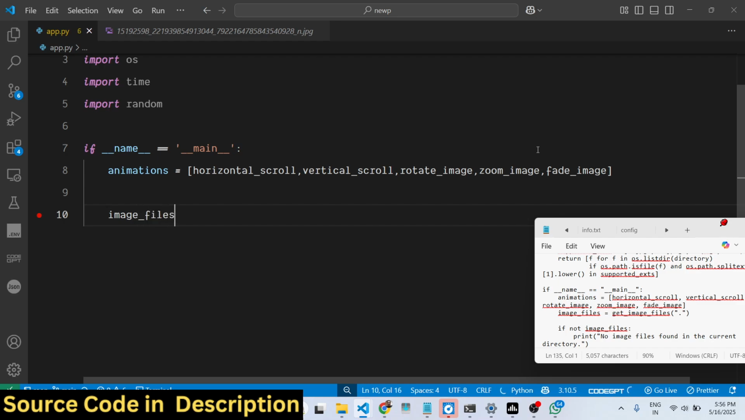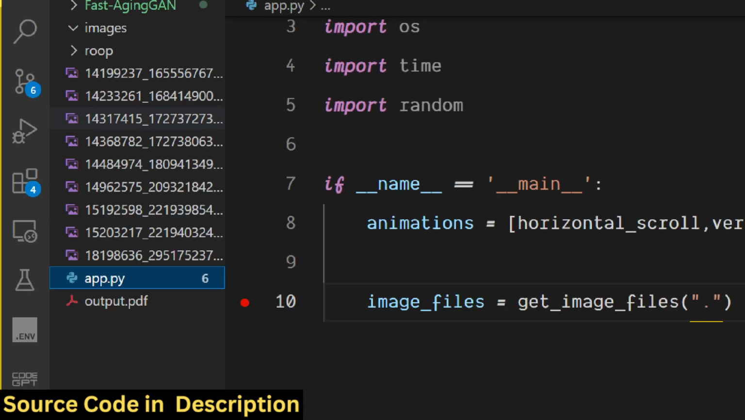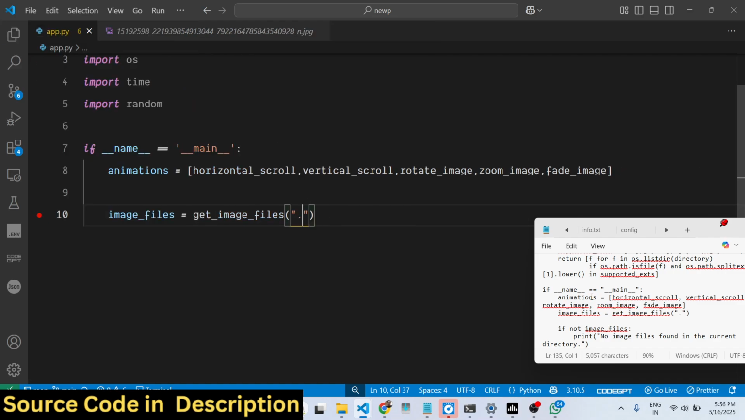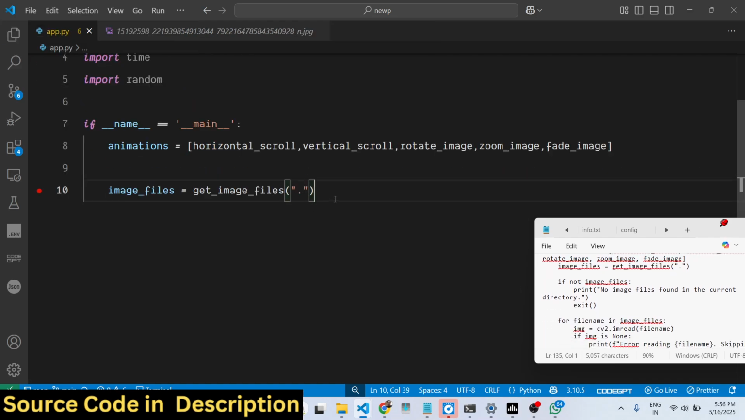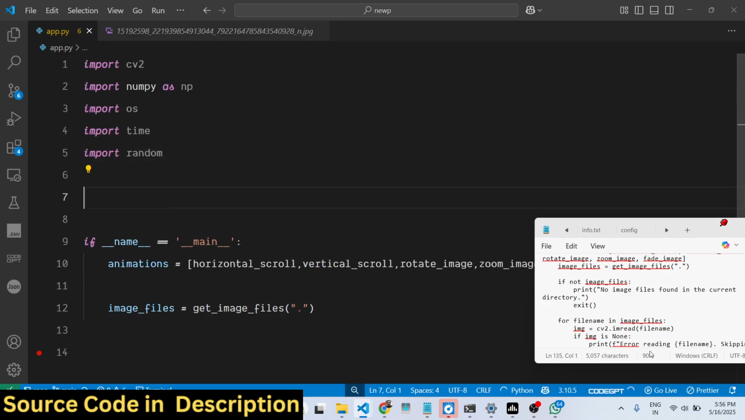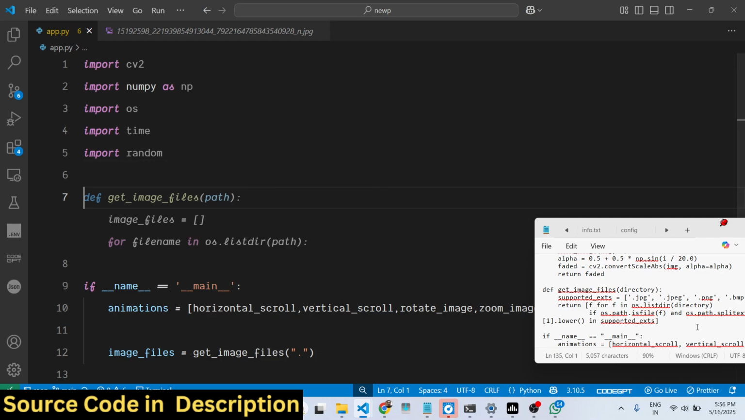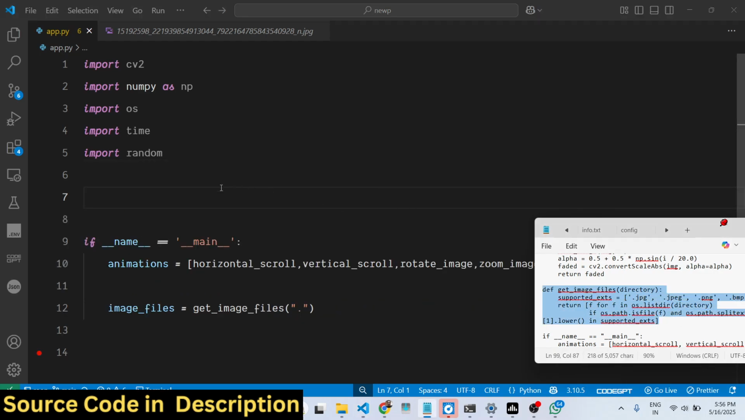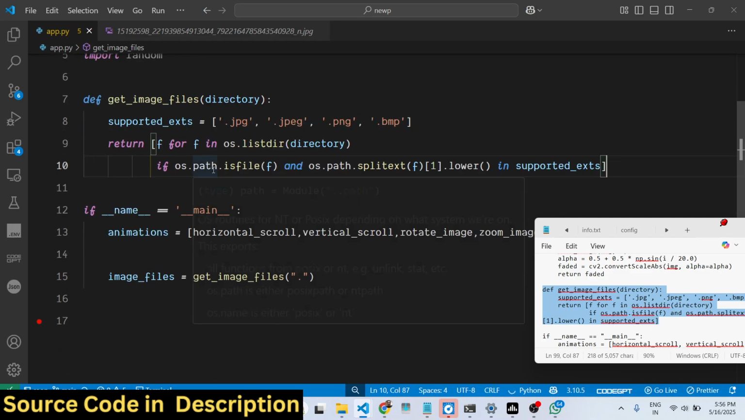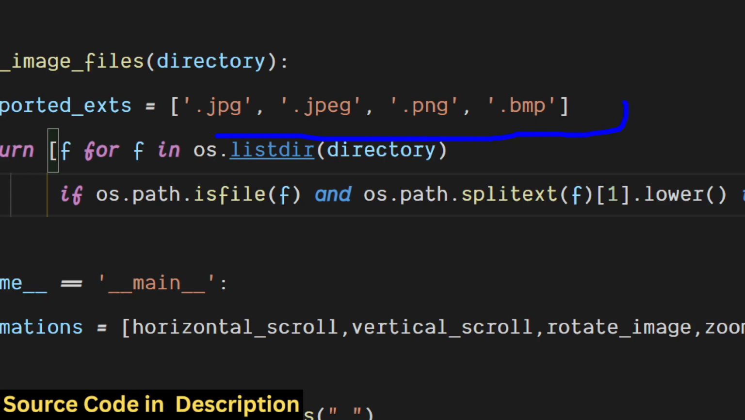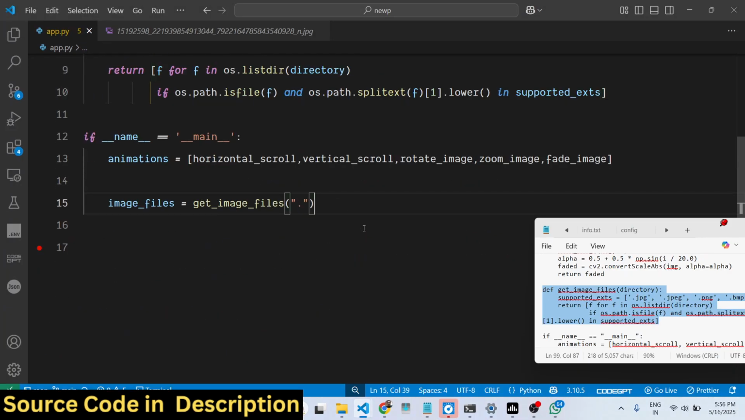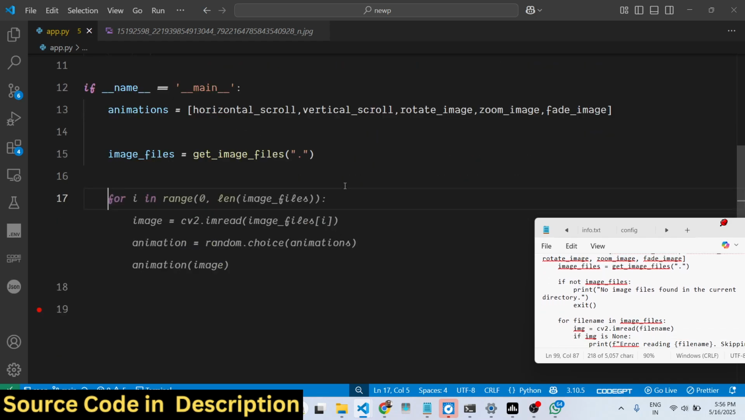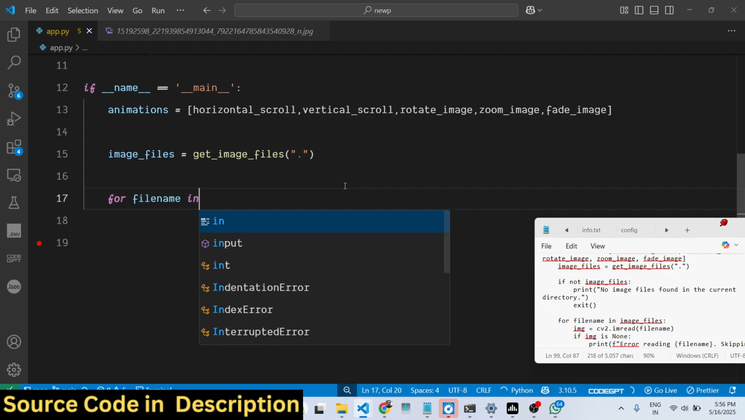Then we just need to get the image files which are present. So for this I will just write a simple function, get image files. So all my image files, as you can see, are present in the home directory. So you can just pass the directory where all your images are present. After that, I just need to define this function here, which is get image files. It will essentially go to this directory and return all the images which have supported extensions: JPG, PNG, BMP, JPG.